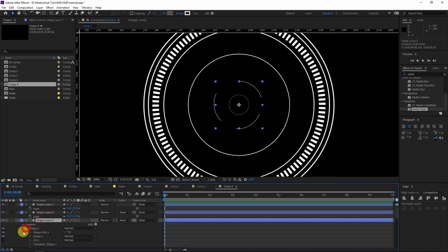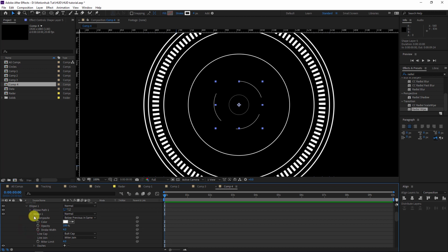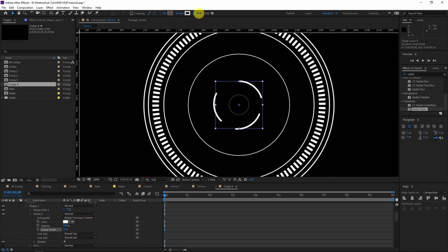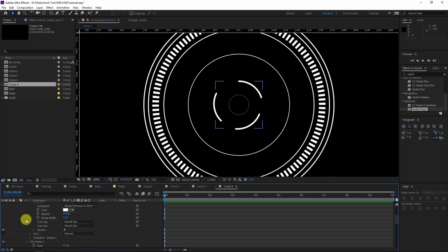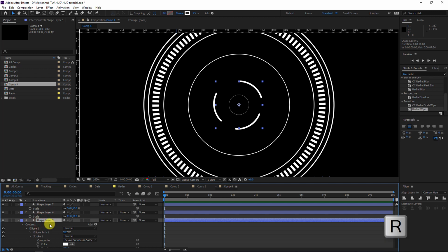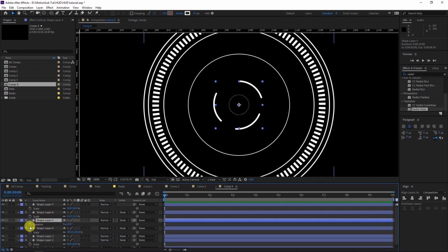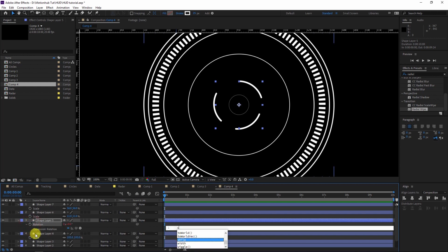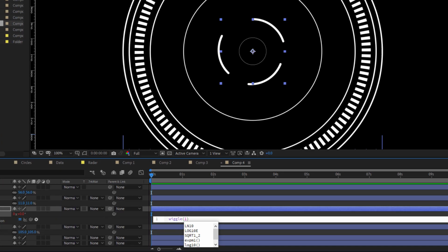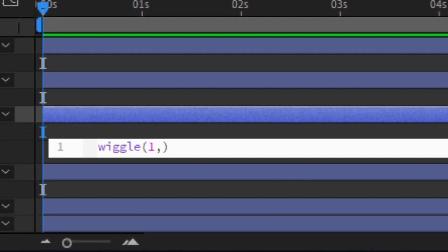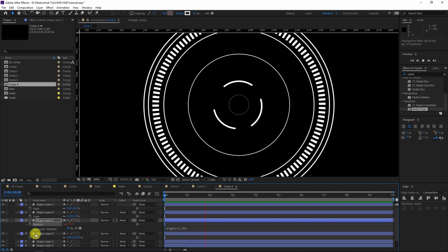and then I will go to the ellipse tool and open the stroke, and I will set the line cap to round cap and the miter to round, and let's adjust the stroke to something like 25. Okay, and I will hit R on the keyboard to activate the rotation, and I will add an expression, wiggle, and the first thing is the frequency of the wiggling, and this is the value, like I will put 90, and we will get this wiggling effect.